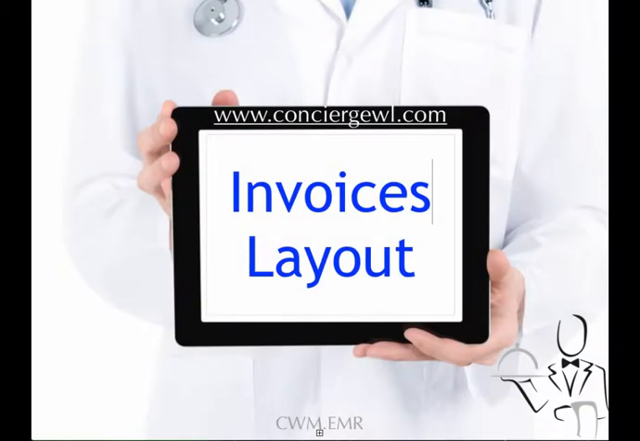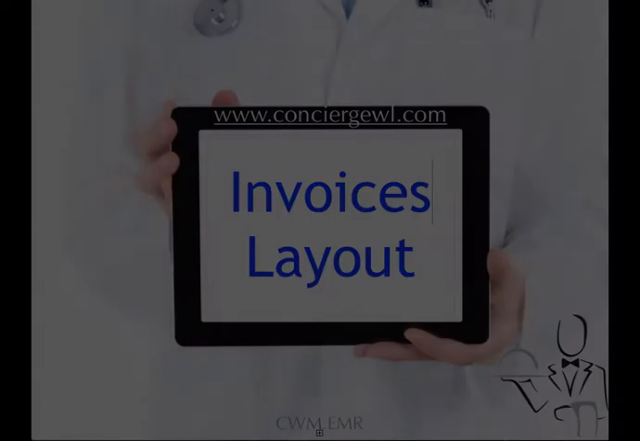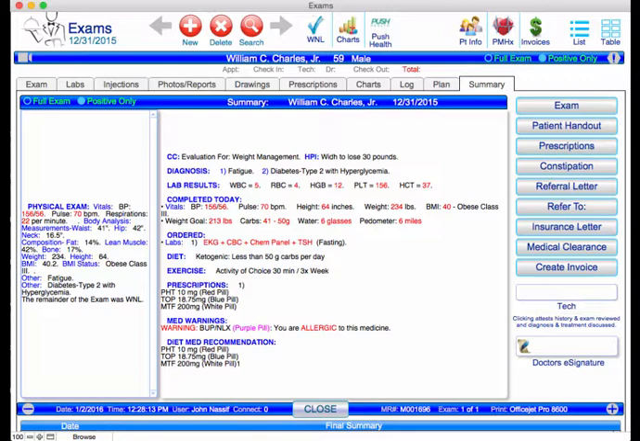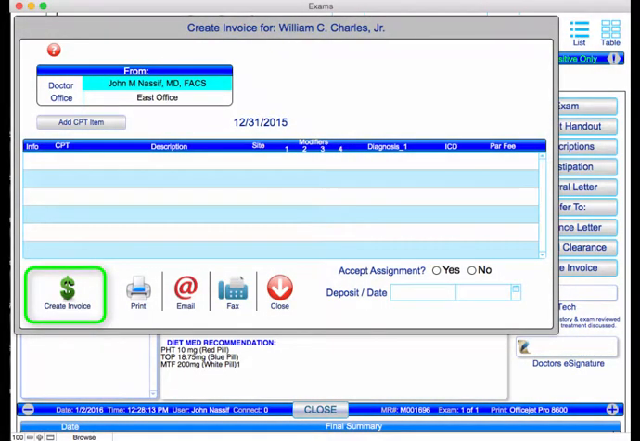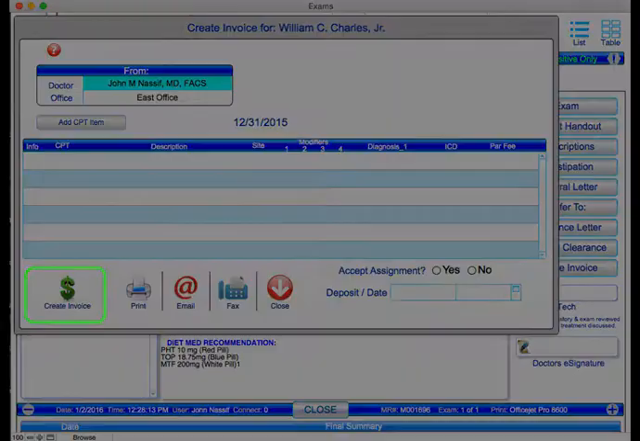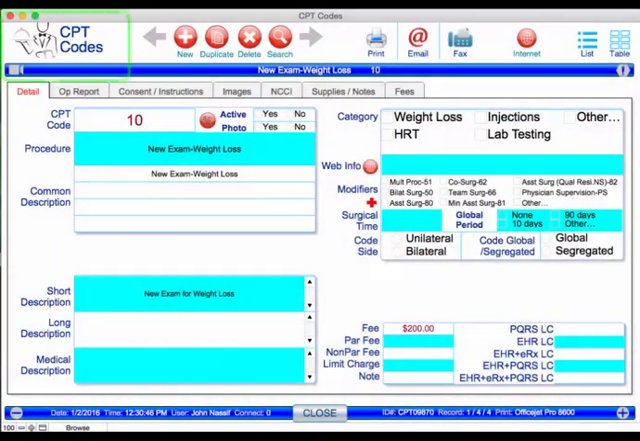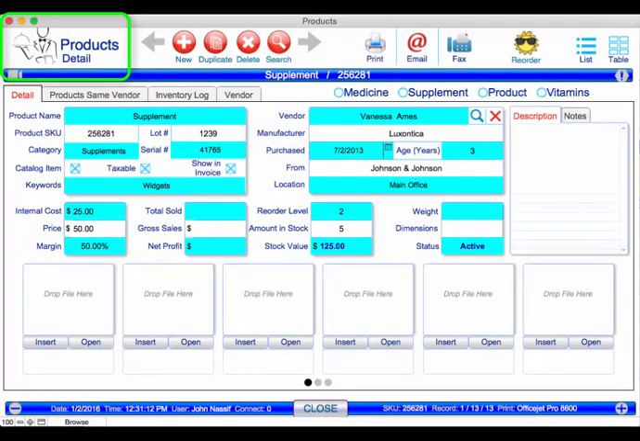The Invoices module is integrated with the Exam, CPT, and Products modules to make creating invoices easy. An invoice will automatically be generated either for a new or follow-up visit charge on each patient when you enter the invoice pop-up window and click Create Invoice. In addition, any procedure located in your CPT module or product module can also be selected and included on the invoice.